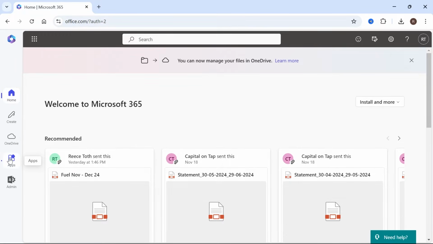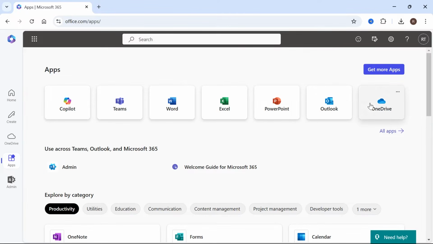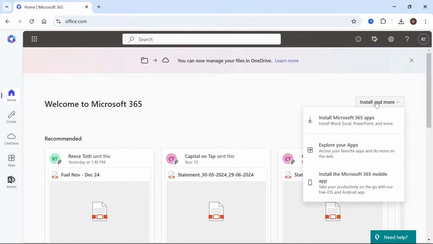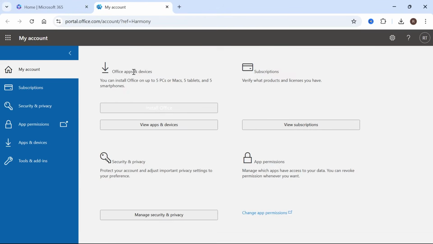You can either click apps from the left hand side and you'll be able to use Outlook for free online, but if you actually want to go ahead and install this to your computer, then what you need to do is click on the home tab from the left, click on Install and More from the right hand side, and then select Install Microsoft 365 Apps. And then from here, we want to click on this Install Office button.